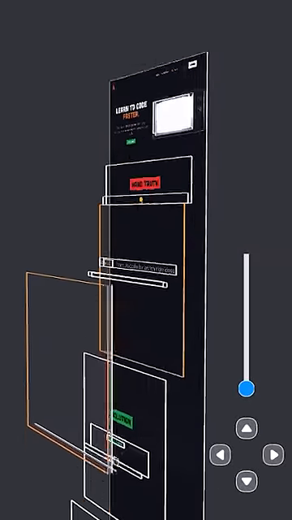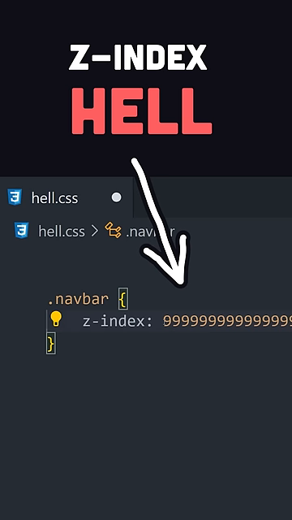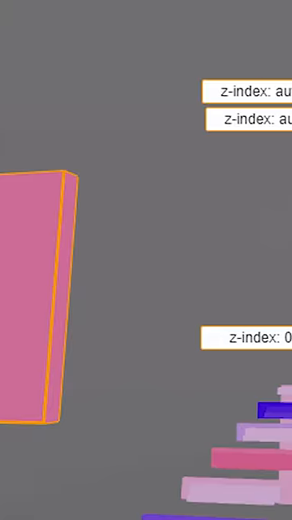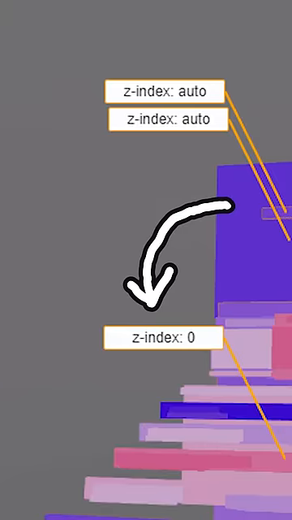But when something doesn't show up in the DOM, the typical solution is to increase the z-index until it shows up. But don't do that blind, because in 3D view, we can visualize the z-index of every single element.